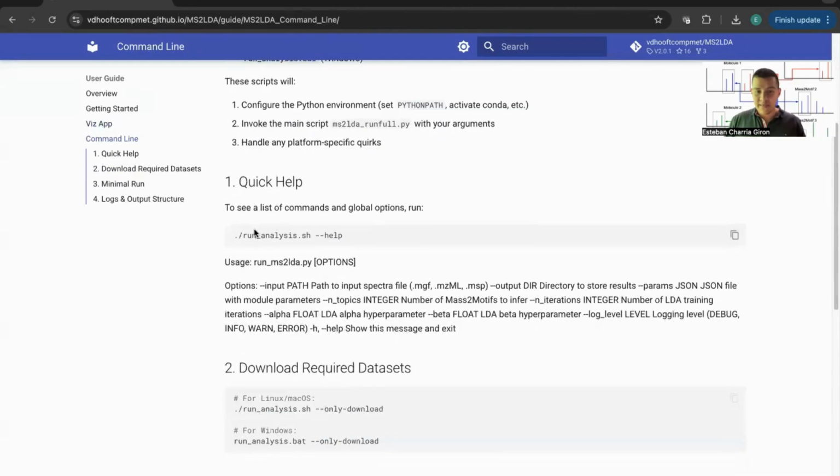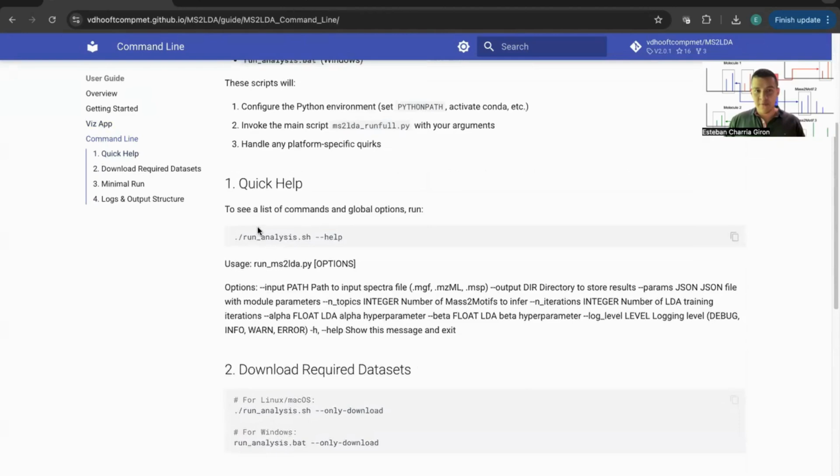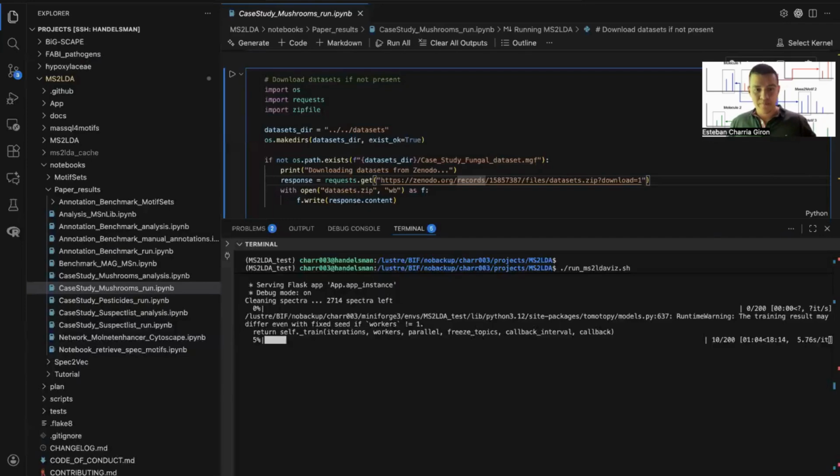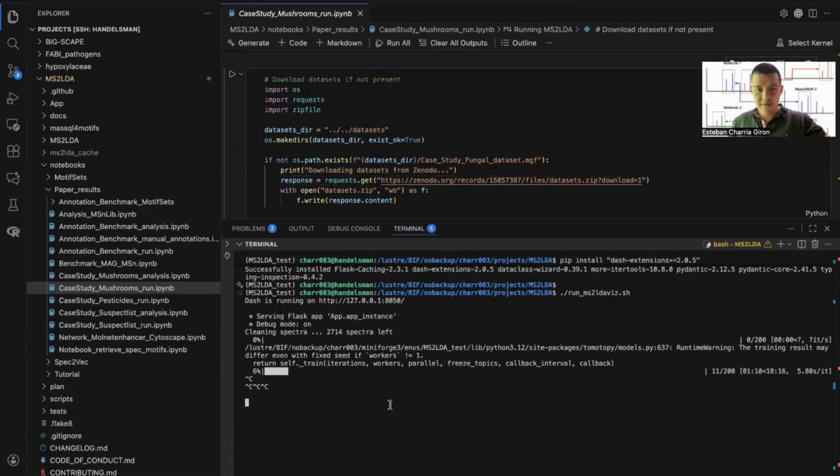Here we have this run_analysis.sh file, which allows us to run the motif detection, and we can first get the help. So here I will copy this one, go back to my terminal, and cancel the work. Just wait for a moment.